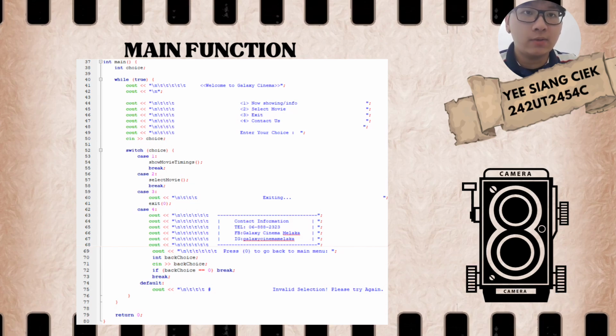Number 1 is now showing info, it shows the movie information. Number 2 is select movie, it lets you select a movie. And number 3 is exit, which means exit. And number 4 is contact us, it will show our contact information. And then the user can enter your choice, which is the prompt for user input. And then there is also a switch case for the main menu option.